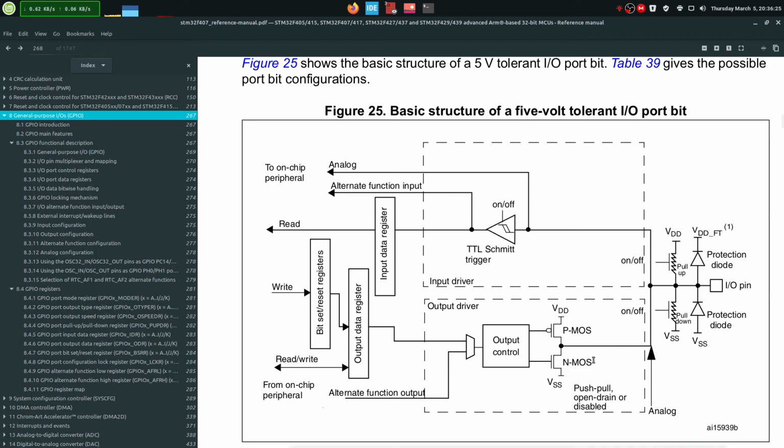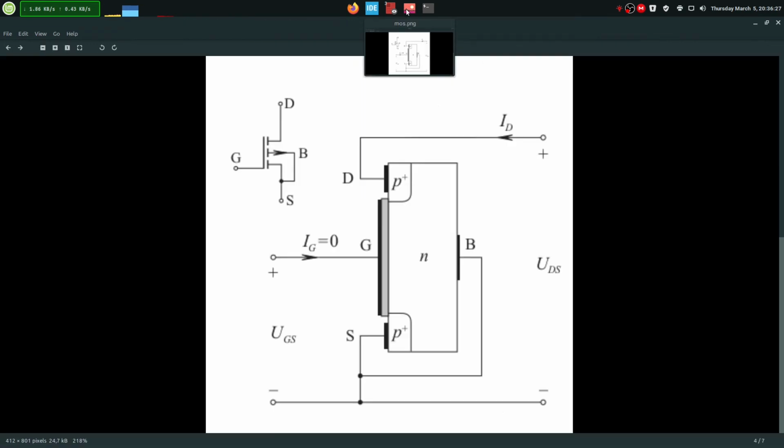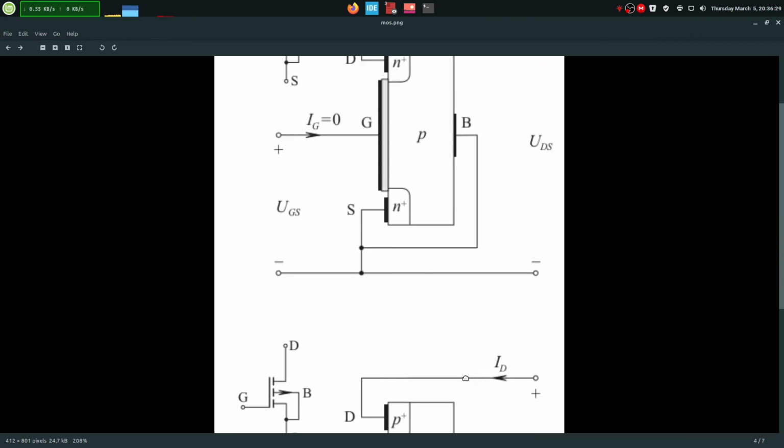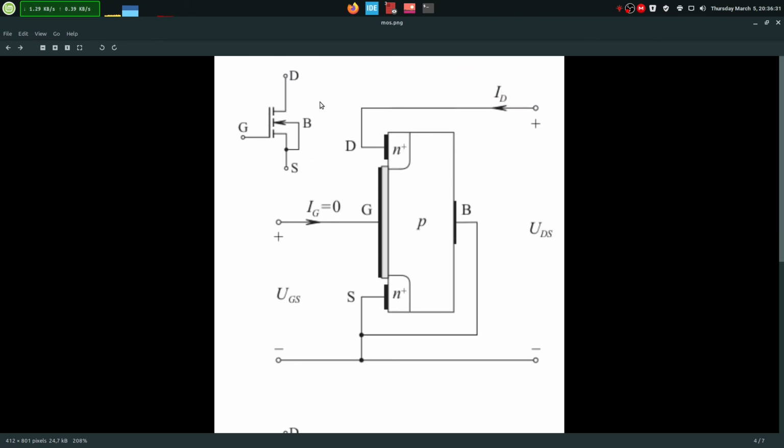Yes, but it's very, very high. I have this little snippet from our lecture books. This is a diagram of the workings of a metal oxide semiconductor field effect transistor, or MOSFET.